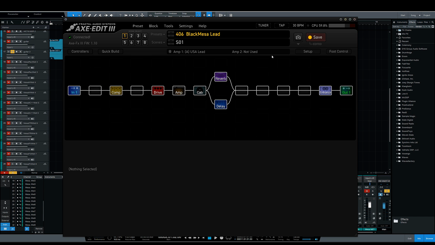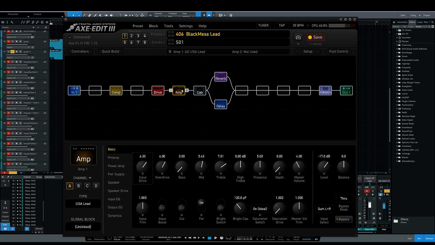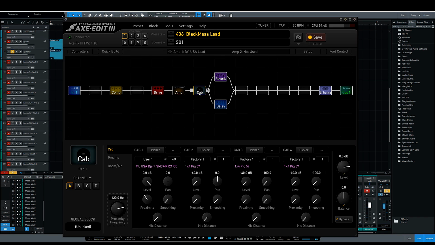There we go. Got ourselves a nice little lead patch going on here. The only thing left to do now is we can just save it. And save it if we want. We can move it to another preset. And that was very easy, and look, it brings over everything that you had before.